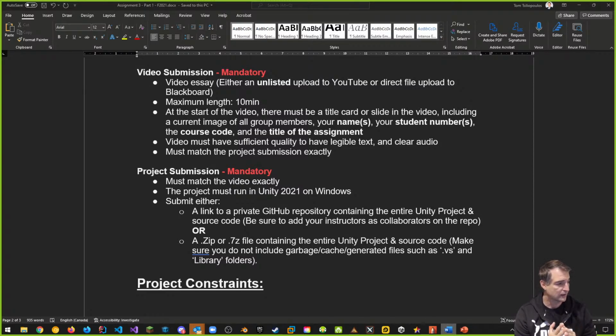Same thing with Joss. You can use Joss's GitHub online as well, and I'm sure he shared that information with you. But again, I'll be your primary marker on this one, so there should be no issues.